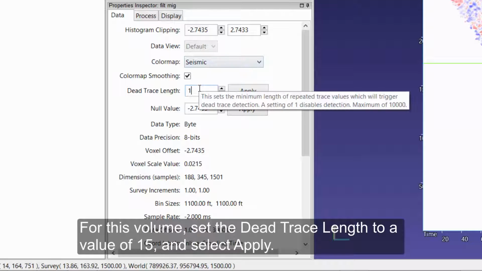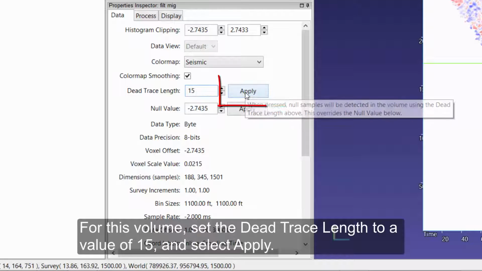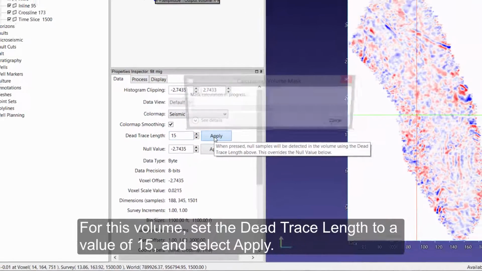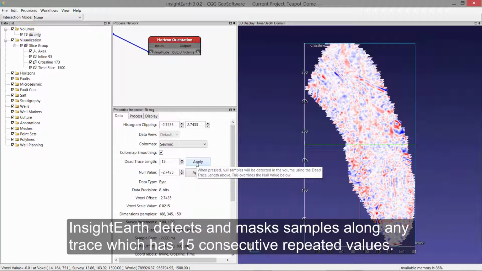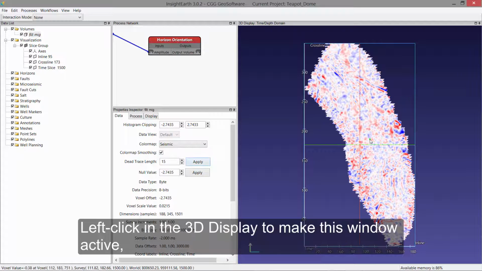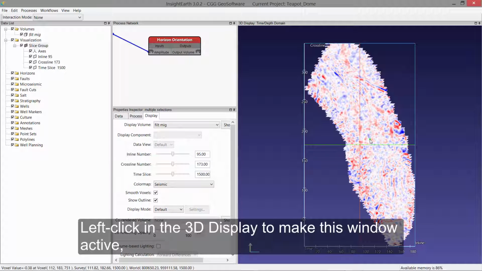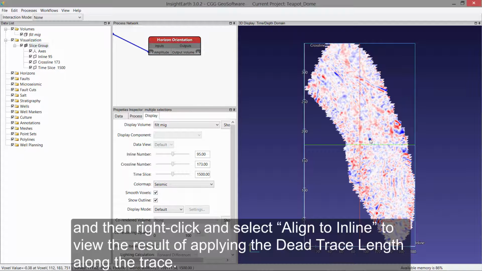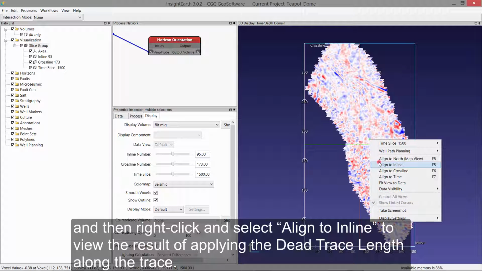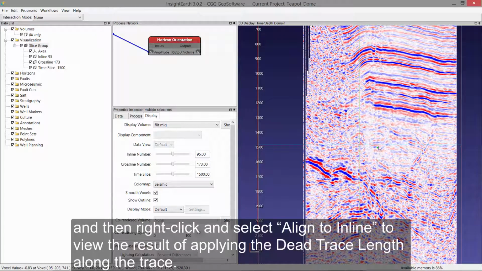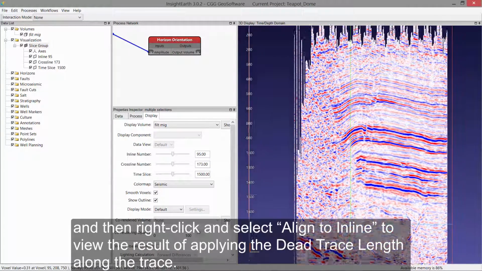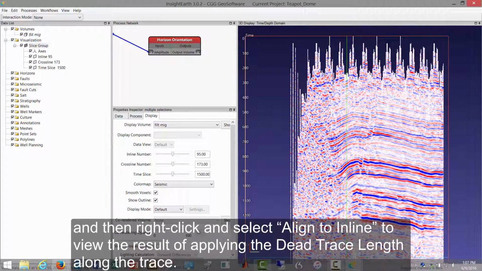For this volume, set the dead trace length to a value of 15 and select Apply. InsightEarth detects and masks samples along any trace which has 15 consecutive repeated values. Left-click in the 3D display to make this window active, and then right-click and select Align to Inline to view the result of applying the dead trace length along the trace.